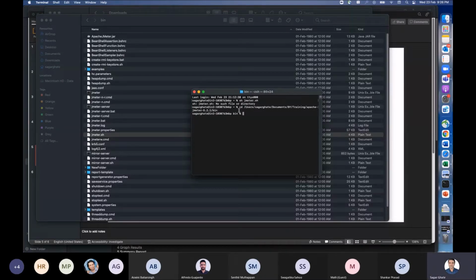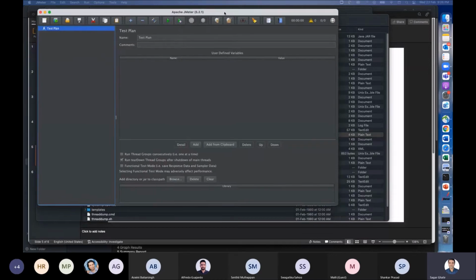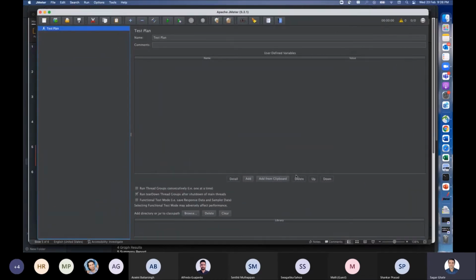So now I am in bin folder, and now I can do sh jmeter.sh. After running this command, I can open JMeter. Now I am going to give you an overview of this. So all of you have just opened it on your system.